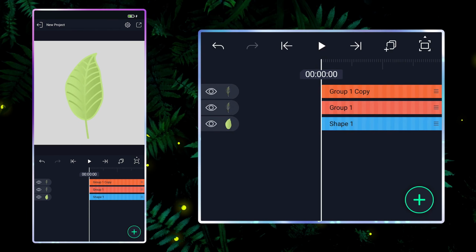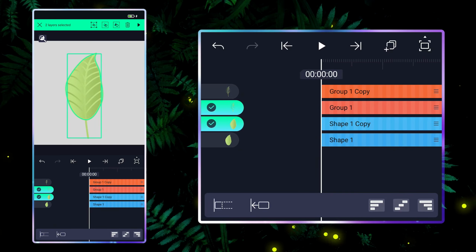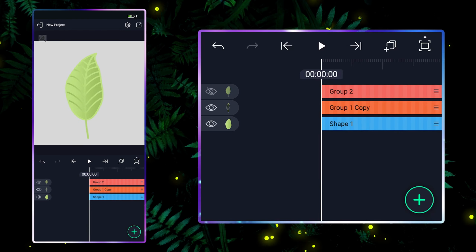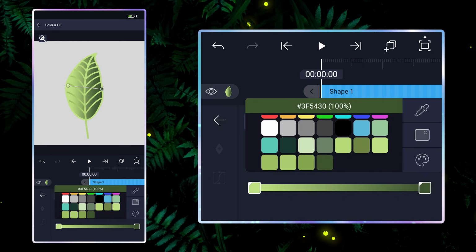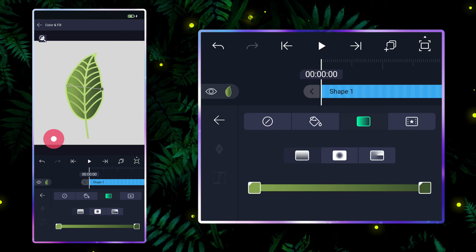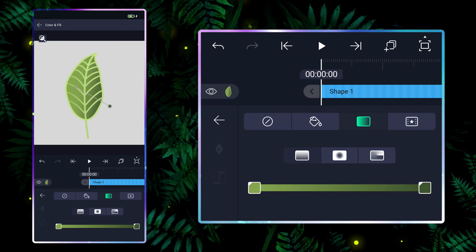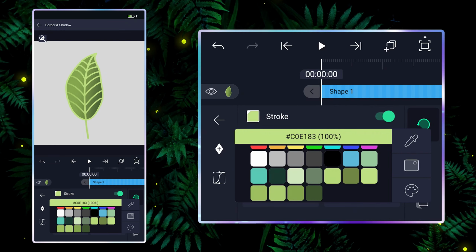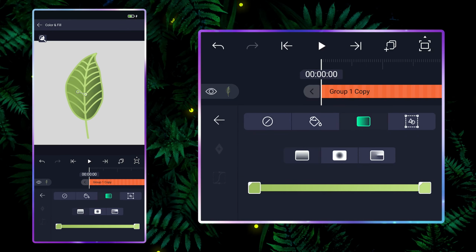Now, duplicate both layers. Merge these layers. You can create a leaf variant by simply changing leaf color. For this leaf, change the color a bit darker. And also change the color of leaf veins.